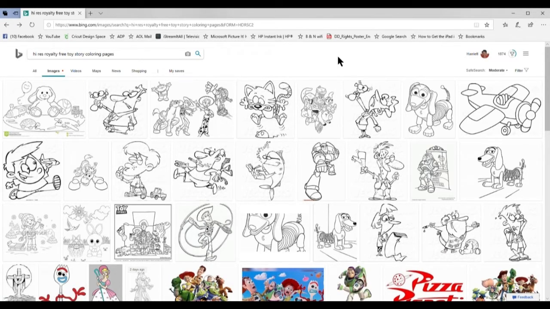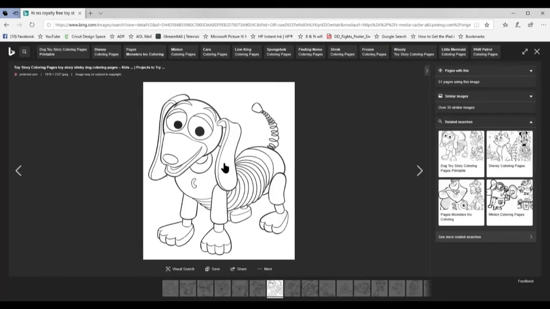To find my coloring pages, I went to my Bing search engine. I typed in high-res royalty-free Toy Story coloring pages, and once it started to bring up some selections, I clicked on images, which brought me to this page. Now I'm just going to look for pictures that I might like to use, and I think this dog is a cute picture, so in order to bring it into Microsoft Picture It, I'm going to right click anywhere inside of the picture.